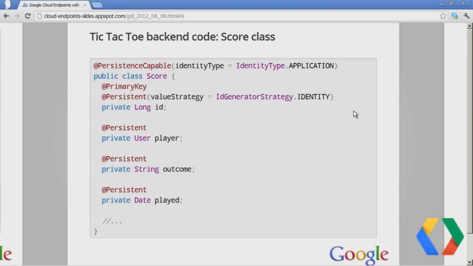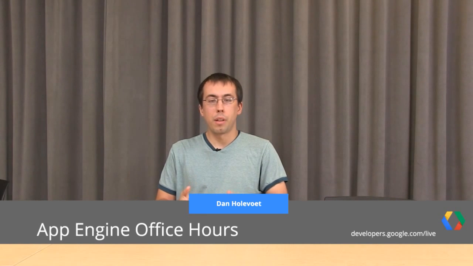This is the same type of code that you would write yourself if you were implementing any other type of application in Java on App Engine. So we have a couple properties here. We have a unique identifier that represents the score. We have the player who played the game. We have the outcome of the game, and we have when it was played.